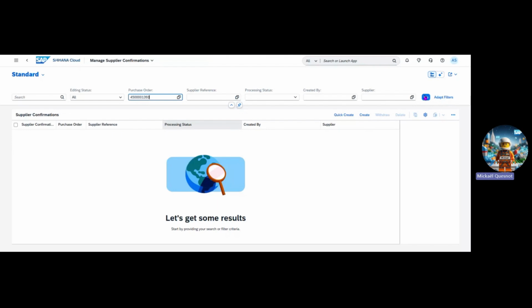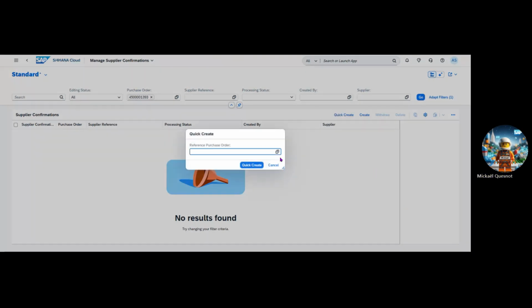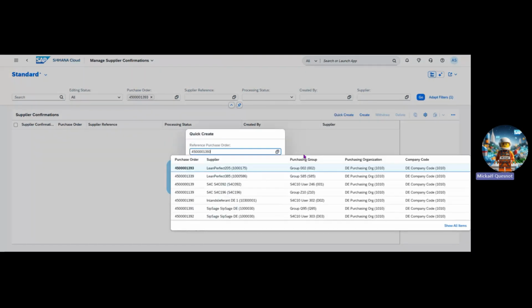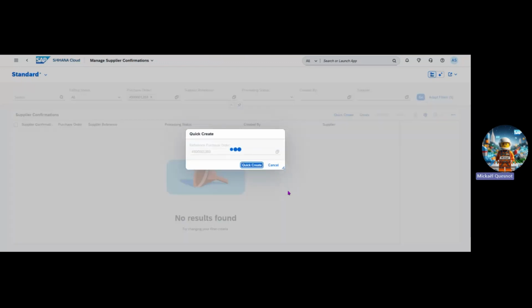And that is my purchase order. I click on go. I suppose I see nothing. If I click on, just wait. Okay. We create. I put the reference purchase order. Okay, lean, perfect. And I click on quick create.